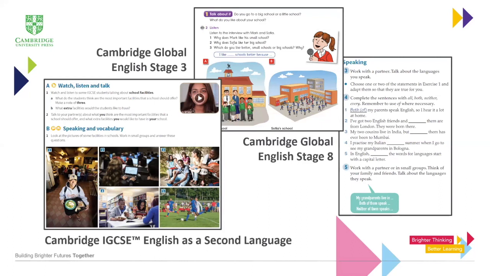There are other students like me who face exactly the same challenges and problems that I do. And then the actual speaking activity starts with section B, speaking and vocabulary. It says, look at the pictures of some facilities in schools, work in small groups, answer the questions which follow. So a lot of pictures again to support the students.